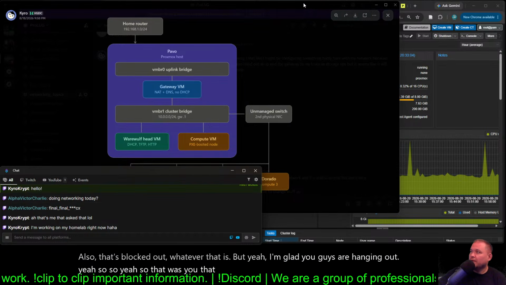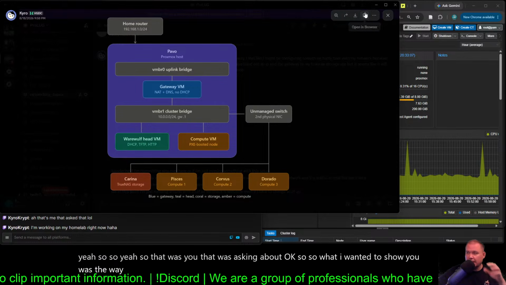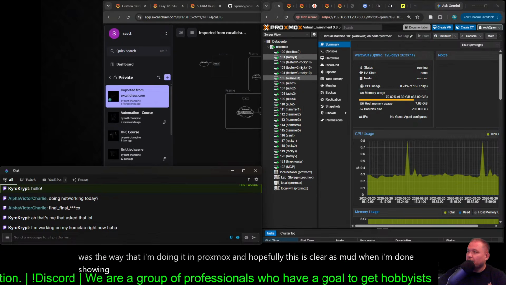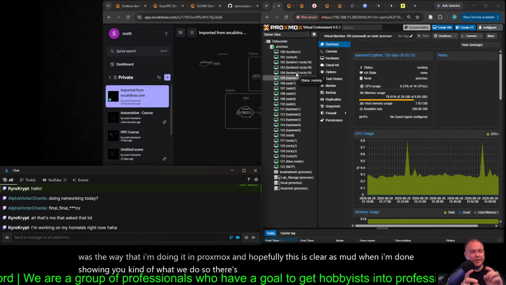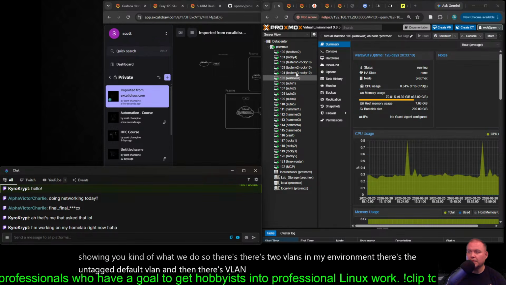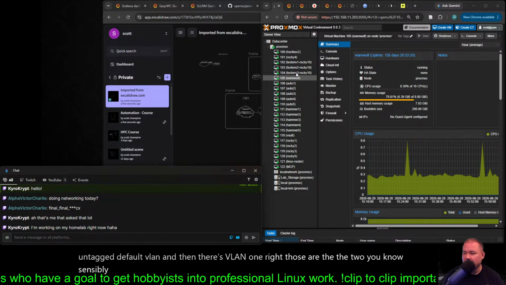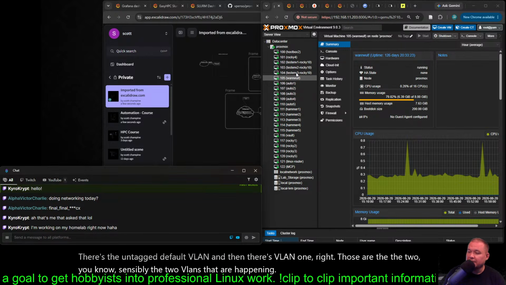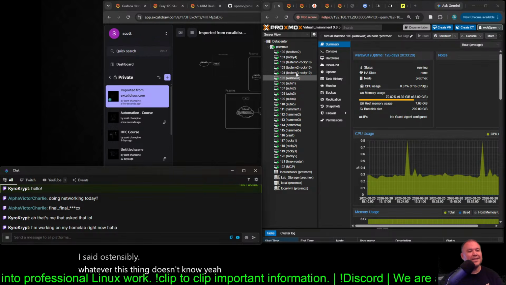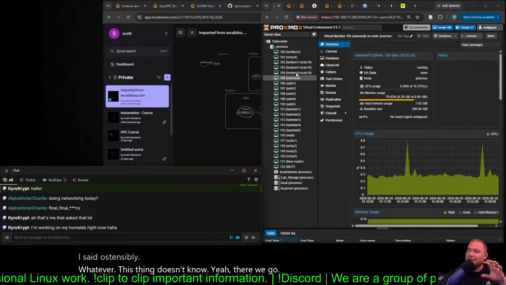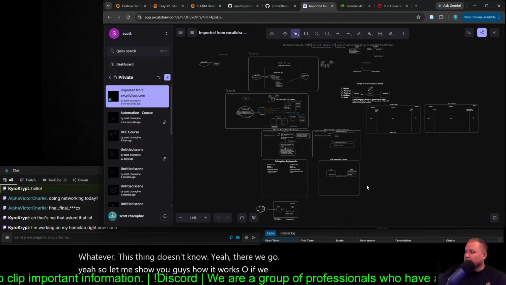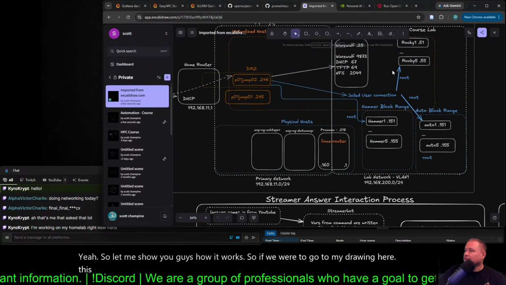Okay, so what I wanted to show you is the way that I'm doing it in Proxmox, and hopefully this is clear as mud when I'm done. There are two VLANs in my environment: the untagged default VLAN, and then VLAN 1. Those are ostensibly the two VLANs that are happening. So let me show you how it works. If we go to my drawing here, this is roughly how my home lab works.